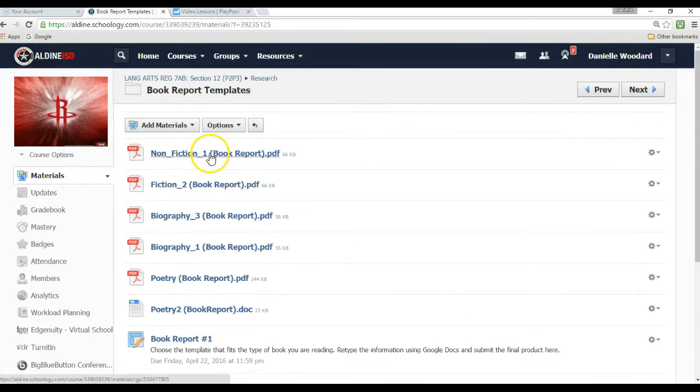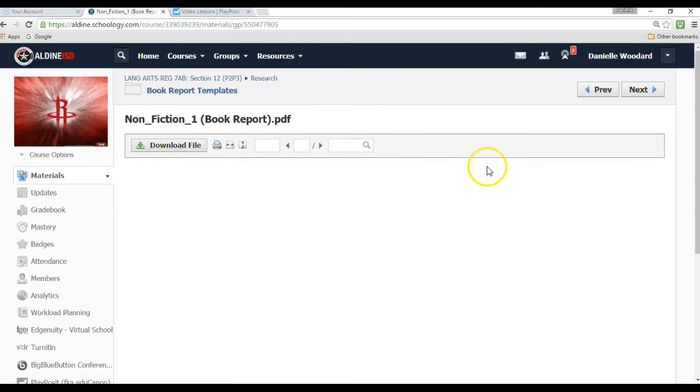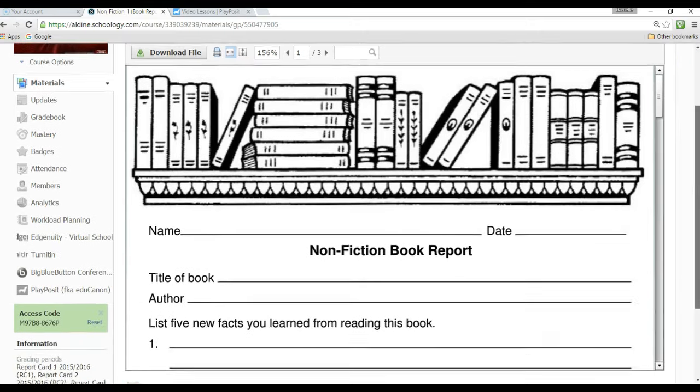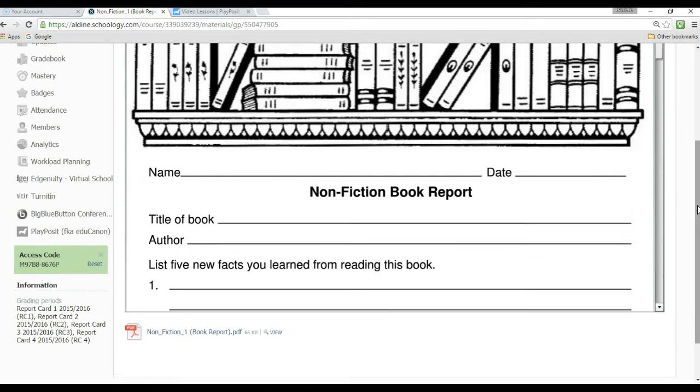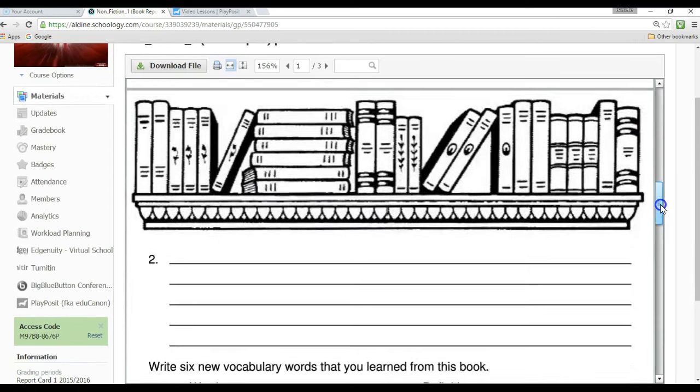Notice that here I have different types of book reports, and that's because some of your books are different. Some of your authors write nonfiction books, some of them write fiction books, some of them write biographies, and some of them even write poetry. Okay? So when I click on this nonfiction book report, I can see an overview of what I need to turn in for my report.